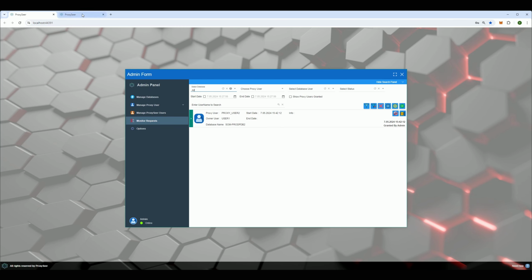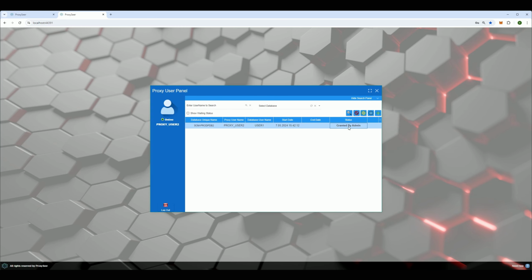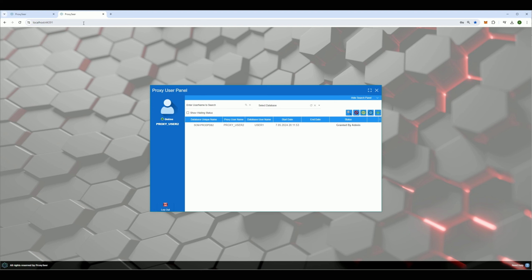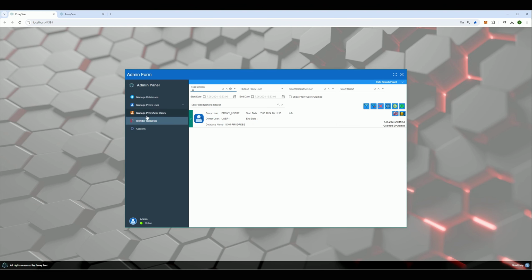When we return to the proxy user panel, we can see the request status as granted by admin. Let's try connecting with the proxy user, and then use the admin account to revoke the granted permission. After connecting with the proxy user and entering the password information, you can return to the admin panel to revoke the permission you previously granted, or if necessary, directly kill the session.